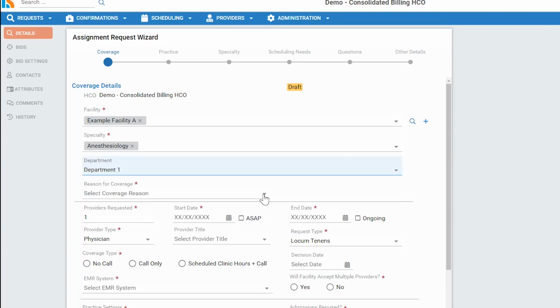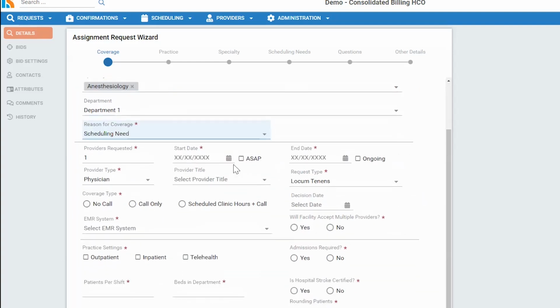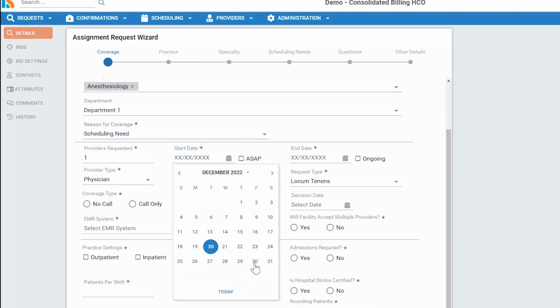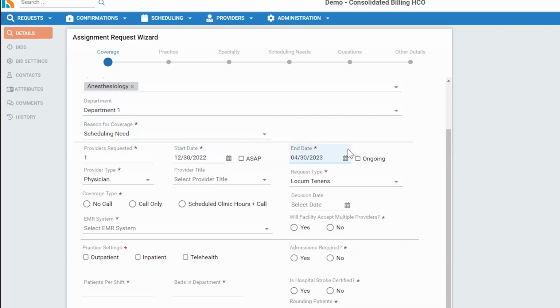Selecting the reason for coverage gives your organization information that they can use for analysis and reports. So we will select Scheduling Need. We will leave one provider. Then we will say our start date is December 30th. Our end date, let's say April 30th. We can leave this ongoing if we believe this request will continue past April 30th. And we'll select MD. There will be no call.